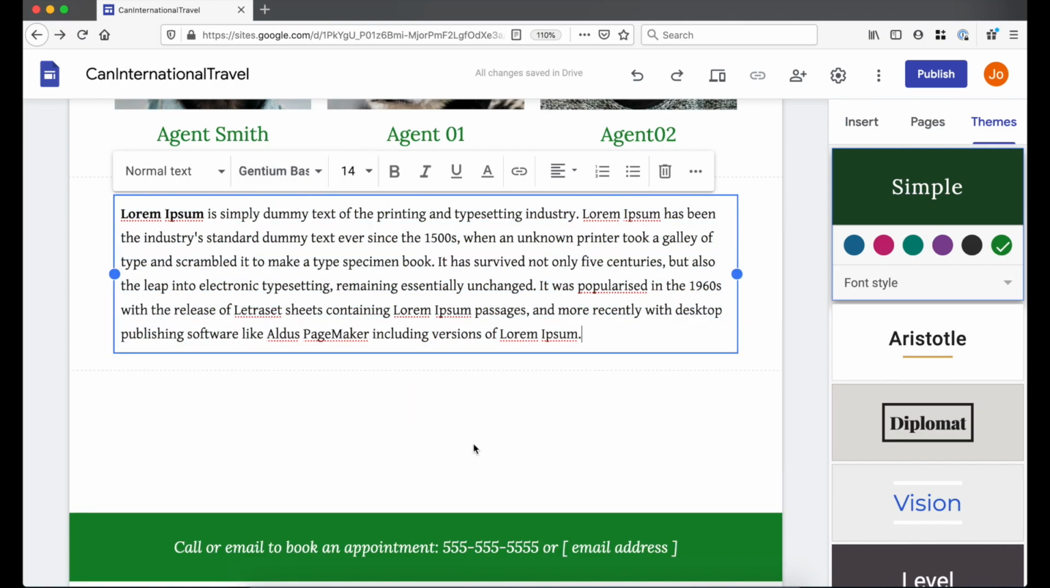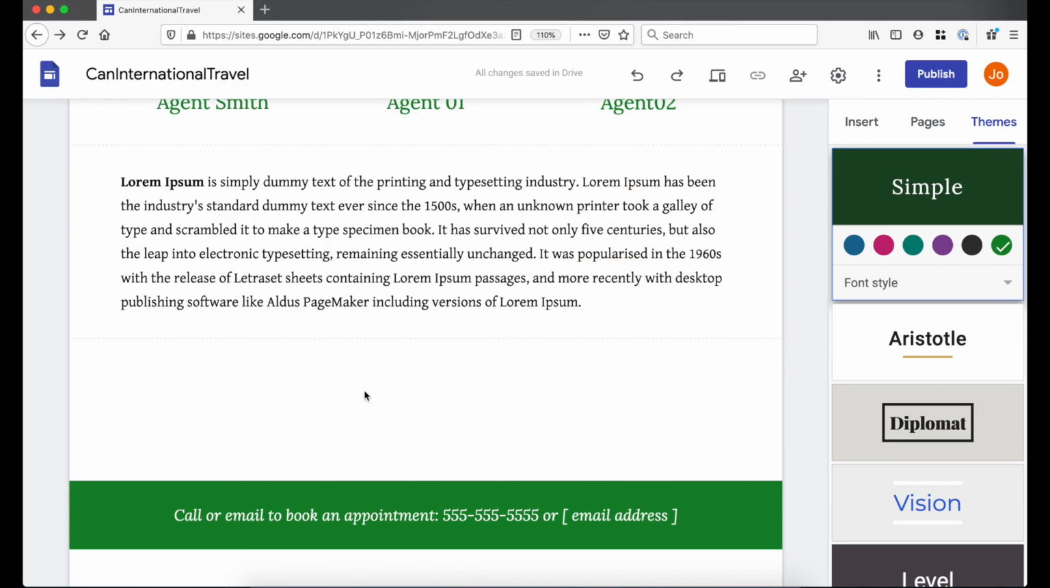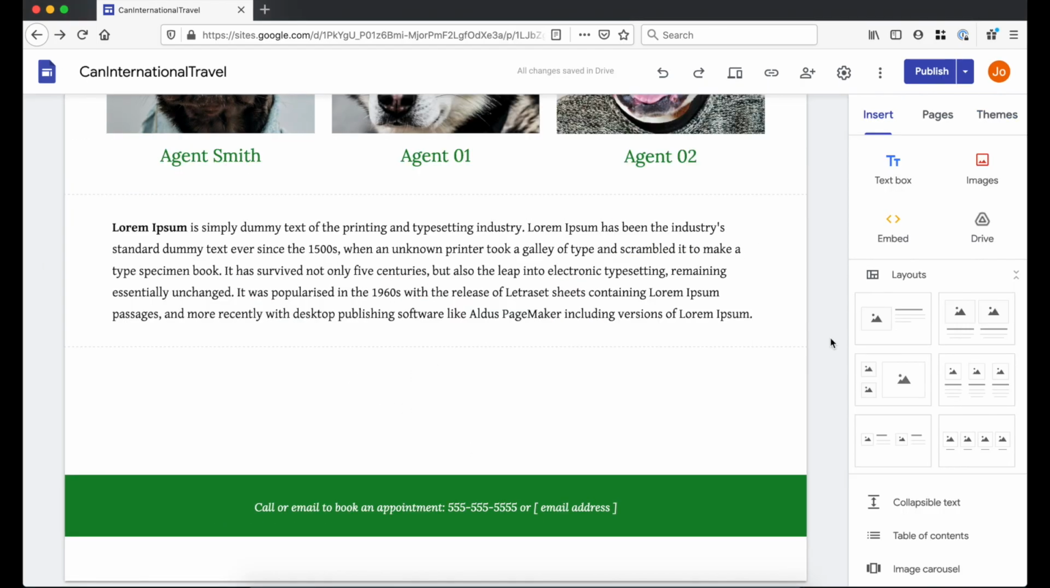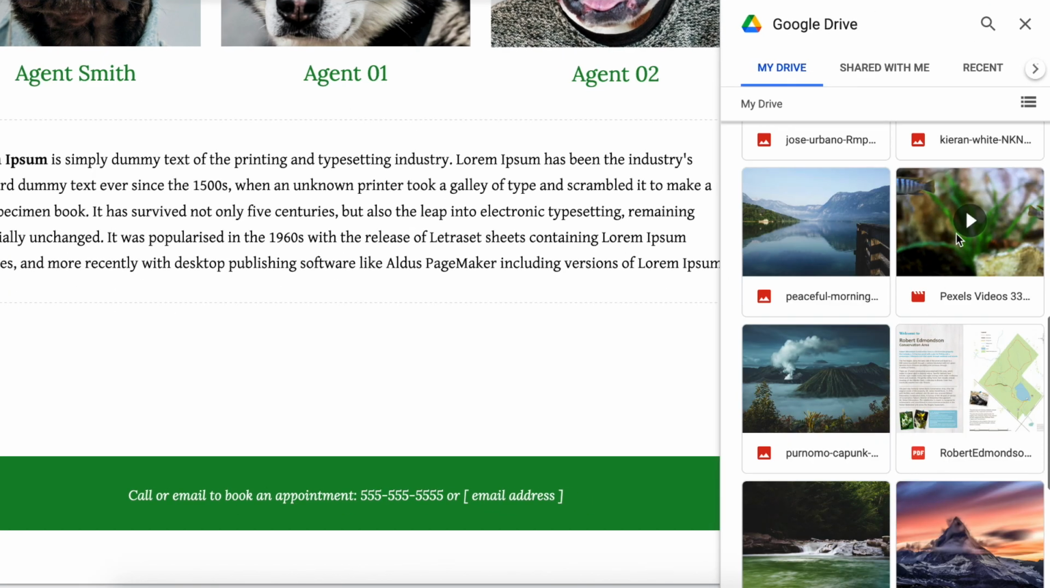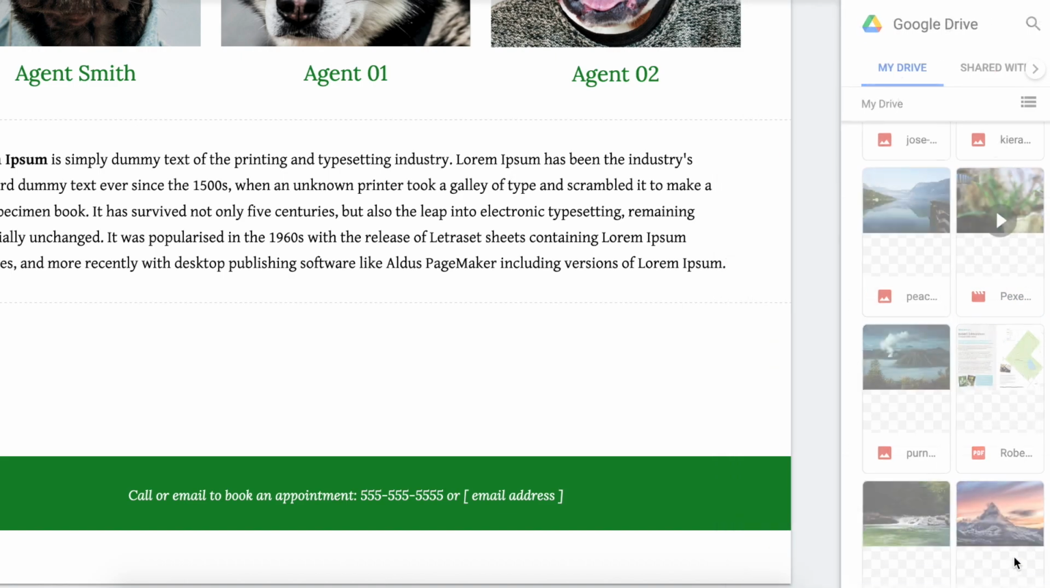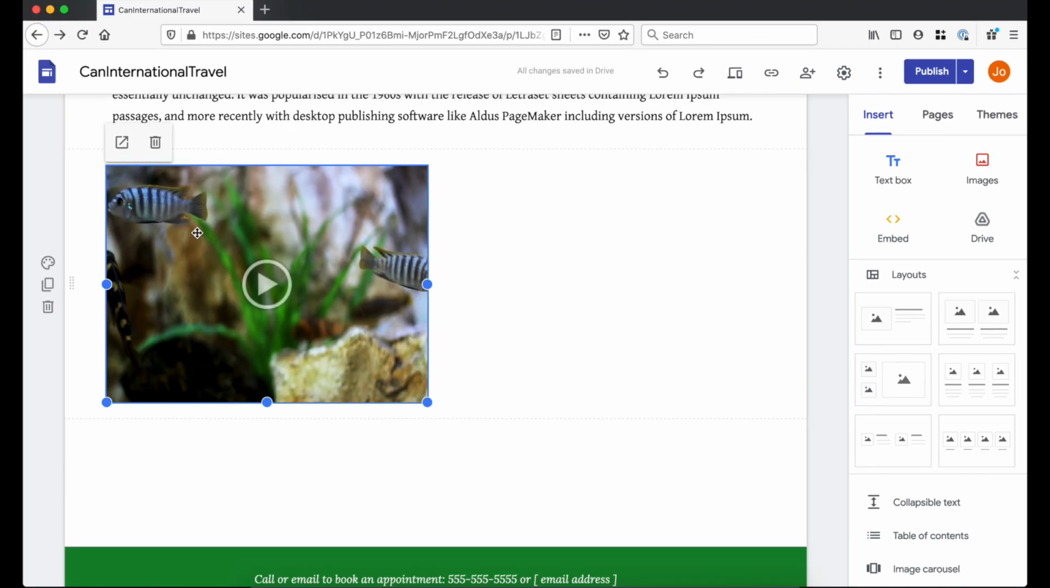Next, I want to show you how to add a video. So click Insert. There are a few ways you can do this. If you're posting a video from Vimeo, use the embed code. Or if you have files from your Google Drive, click the Google Drive. Look for the video that you want to upload. Then click Insert. It always gives you this size. To resize it, just drag the border out.